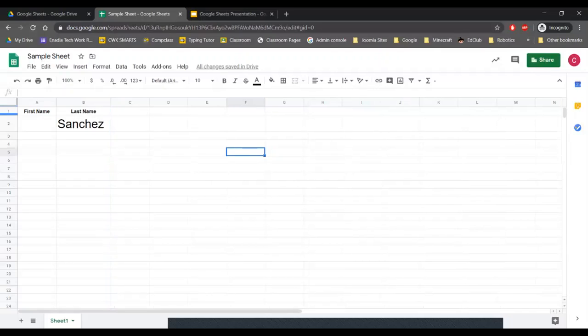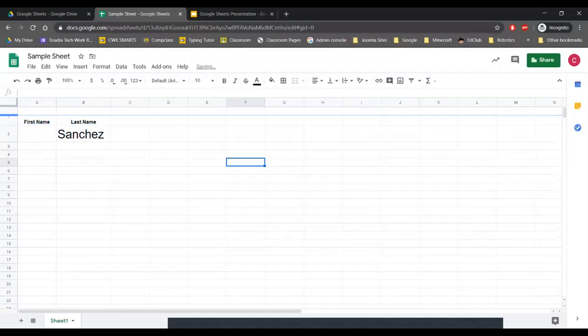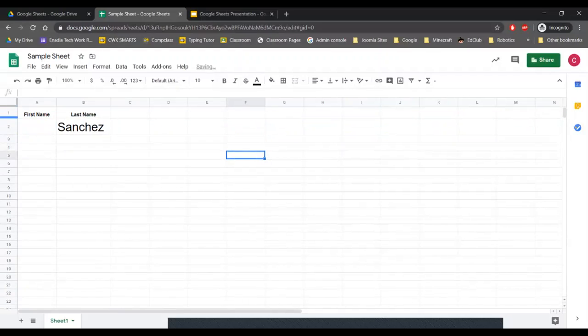In a similar fashion, for the rows, we can go in between two numbers and click and drag down or up. Just note again that you will have to select the line that's beneath the number every time to modify that row.